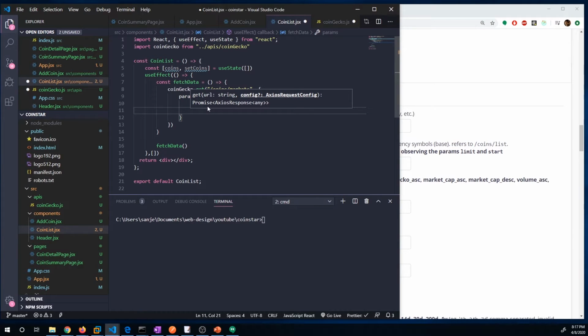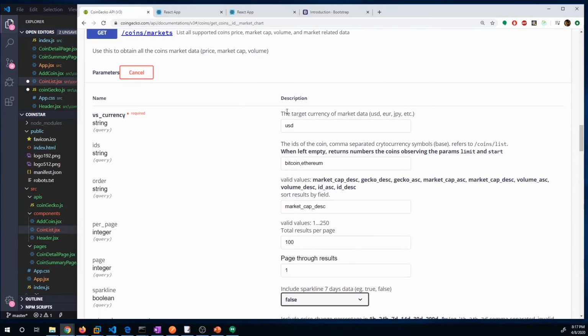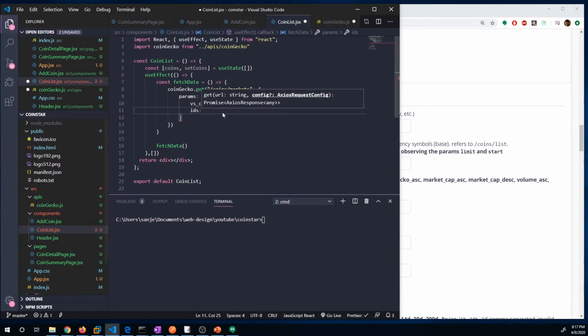And then the next one's going to be IDs. And so we're going to need a list of coins that we want to receive data for. And so for now, I'm just going to type in Bitcoin. And we'll add in Ethereum for now as well. All right, so this should be everything we need to receive the data that we want.